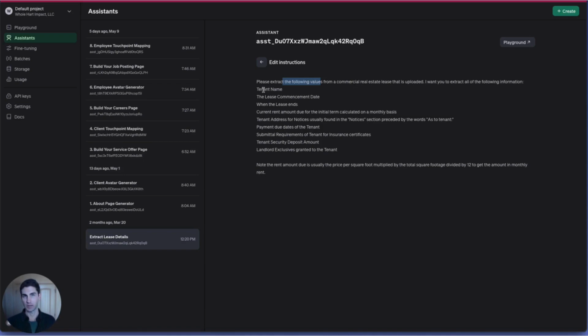Then I've essentially got the same column names that we have from the spreadsheet listed here, with a little bit of added information for things like the rent amount. So the rent amount is usually the price per square foot multiplied by the total square footage from the lease, divided by 12 to get it in that monthly amount. So depending on what is needed, you may need to tweak the prompt.